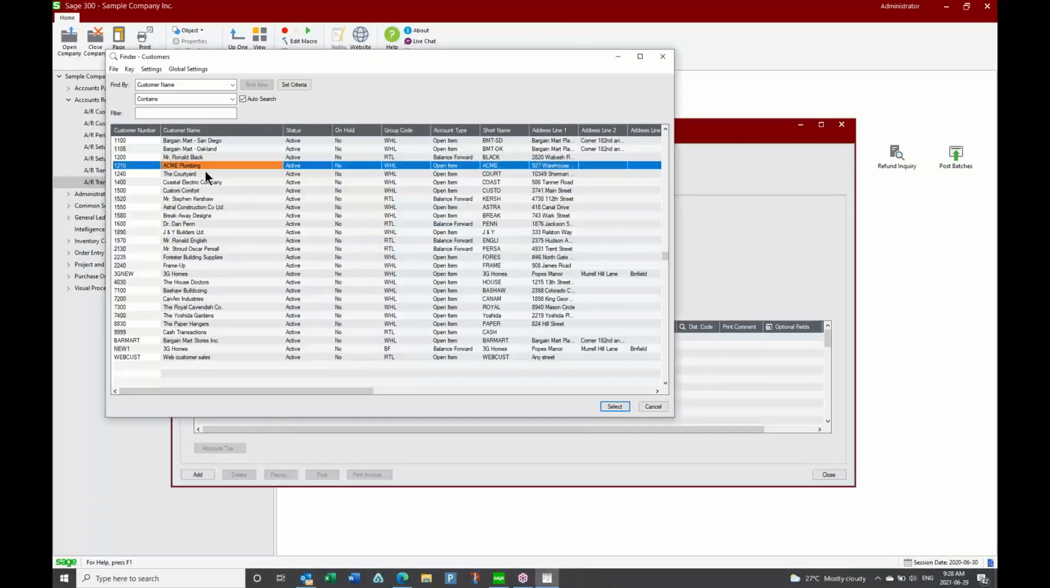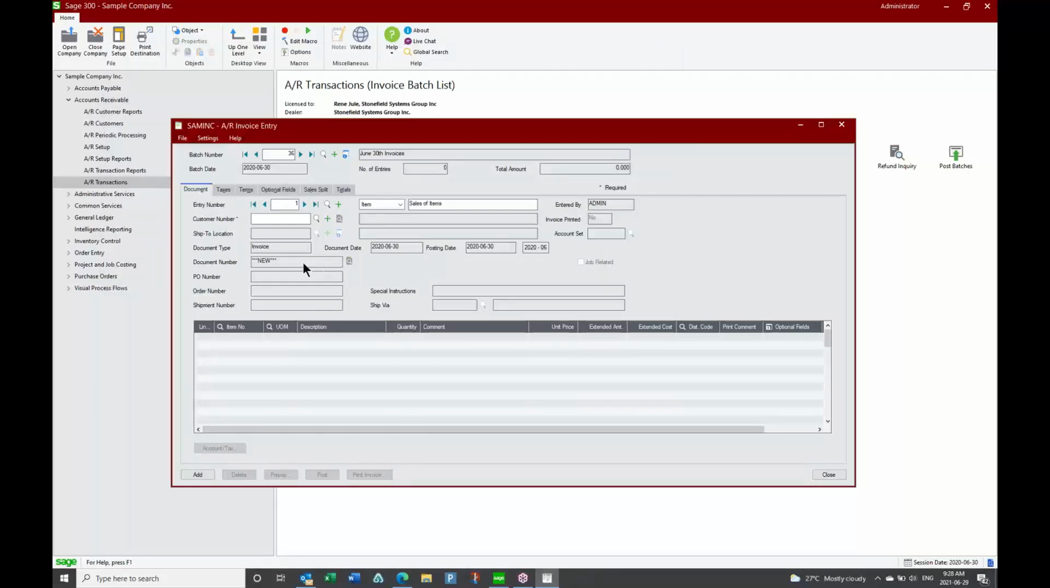Now an invoice has to be recorded against the customer. So if the customer, or the person or organization you want to bill, doesn't exist, you have to go and add that into the system before you can do an invoice. You'll see later we can actually do miscellaneous receipts to non-customers, but we can't do an invoice to non-customers.